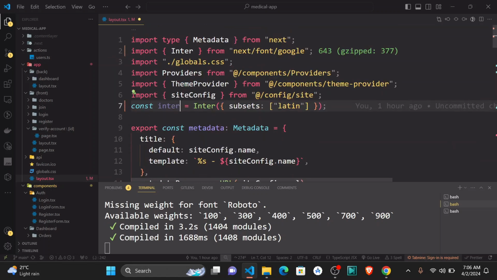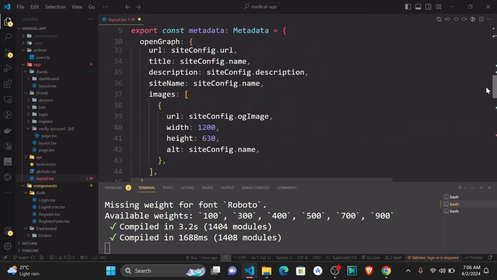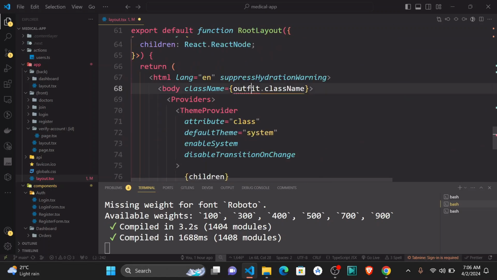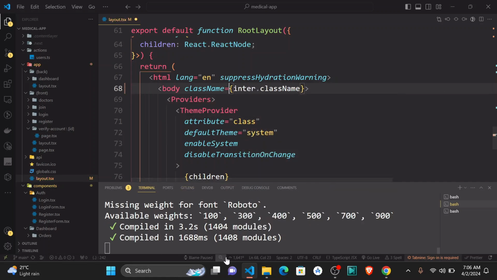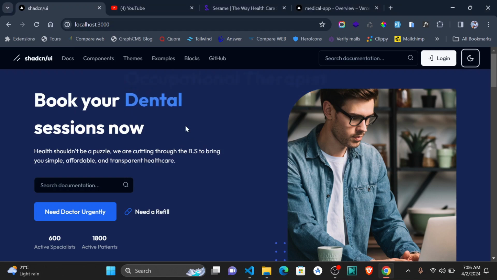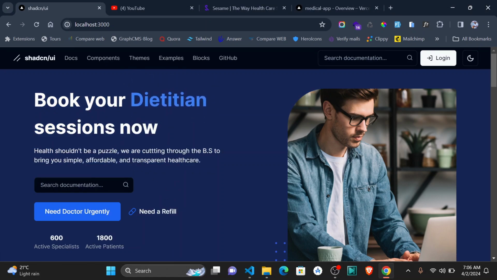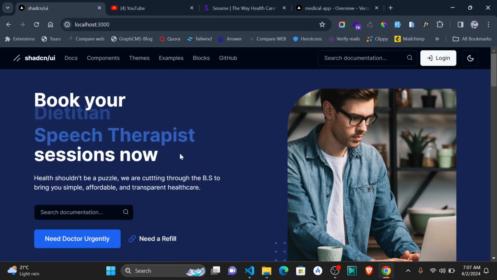Then here, let's go ahead and use the Inter. So let's start with the second section. I'm just going to start with this hero section. We just need to change these to dark in the dark mode.